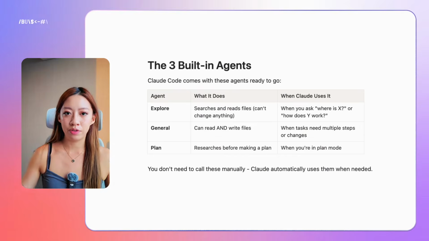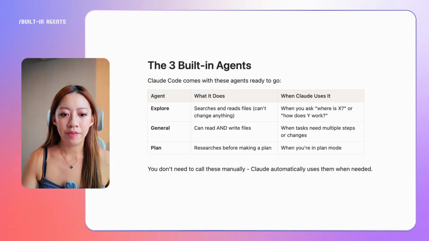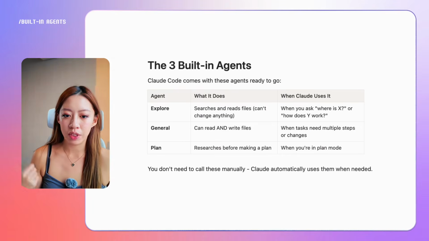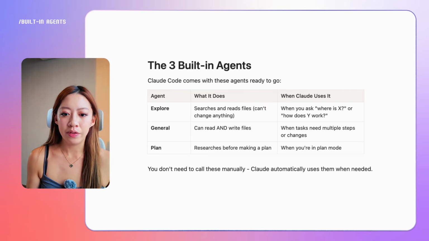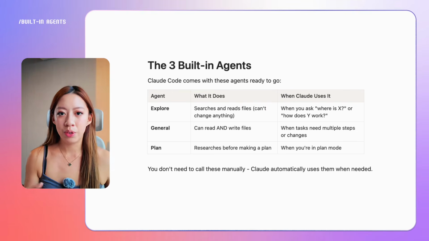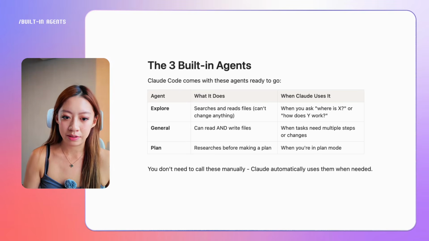Claude comes with 3 built-in agents. You don't have to create your own agents. You have the Explore agent that helps you search and read files. It can't change anything, but it can help you do that exploration. When does Claude use it? It uses it when you ask where is X or how does Y work. When you ask these questions, it will help you explore, search, and read your files.